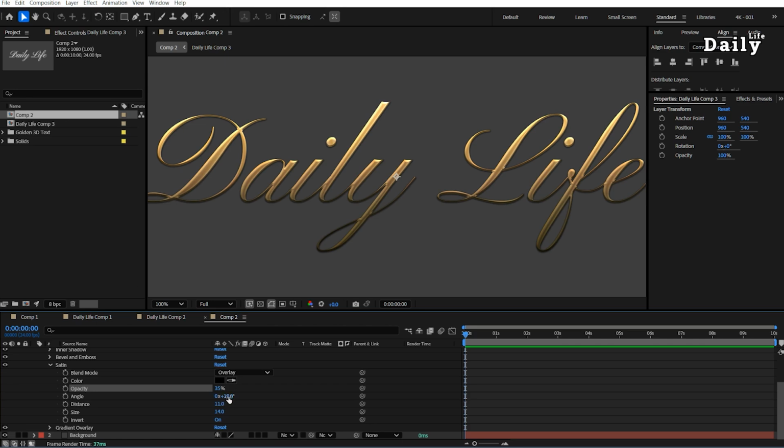Set the angle to 90 degrees to align the effect with the design's lighting direction. Set the distance to 11 to control how far the satin effect spreads across the layer. Adjust the size to 45 to create a smooth, white gradient for the satin finish. Enable invert to reverse the highlights and shadows, giving a more dynamic look. With these settings, the satin effect adds a refined, polished texture to the layer, enhancing its visual richness and depth.